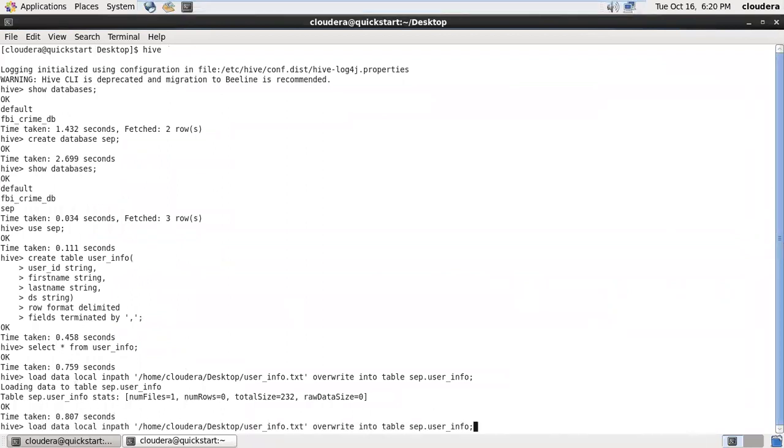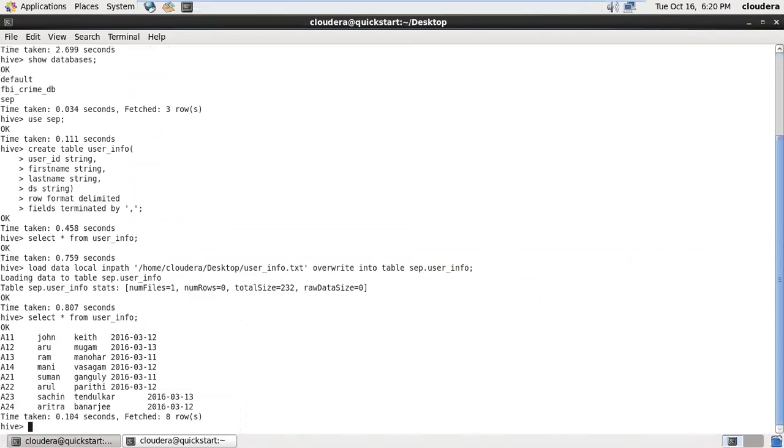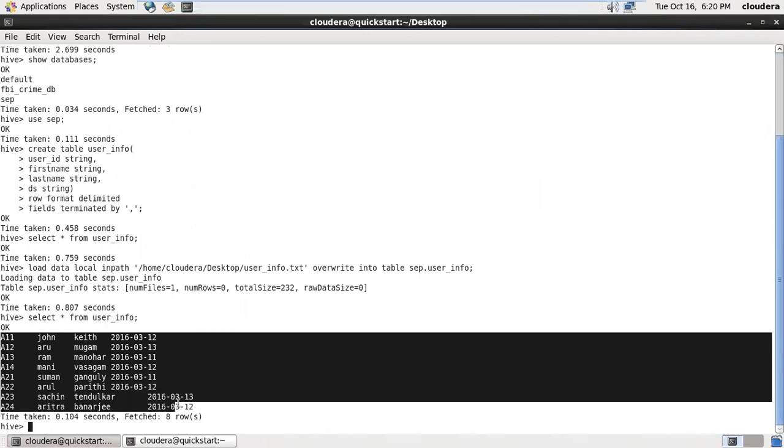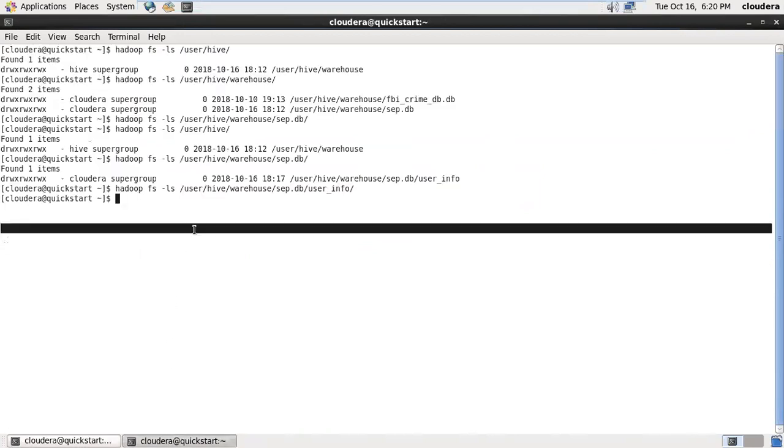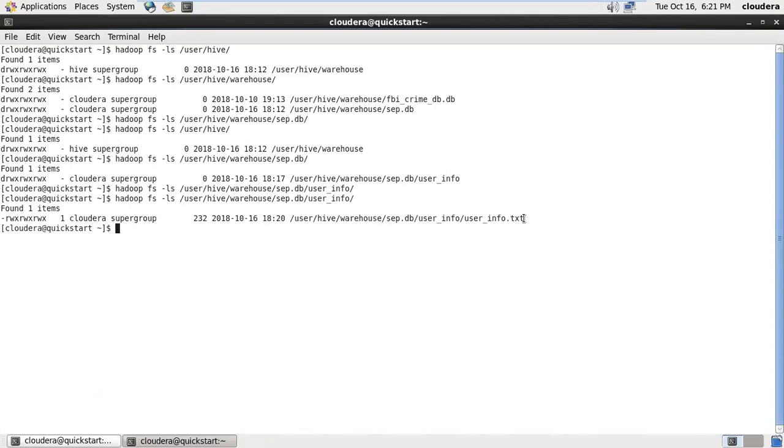So let's see, select star from user info. We are able to see the data here, A1, whatever data it is. And how it is stored in the backend is, it just copies the file from there to here. That's all it does. If you see, user info.txt is there in the user info folder. So everything is managed using files and folders here.